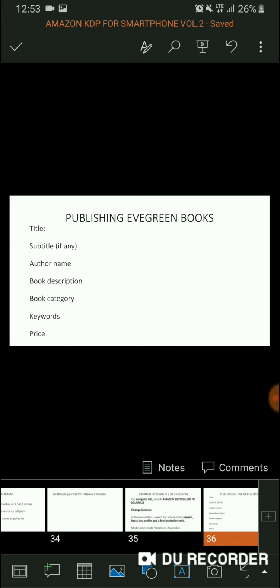One, you have to get the title of your book, the subtitle of your evergreen book if there is any. Some evergreen books don't have a title. Yes, it's possible. Though titles are encouraged because they can help you insert more keywords to help your book get more ranking and more search volume when people search for it or words related to it. So author name, get your author name in place.